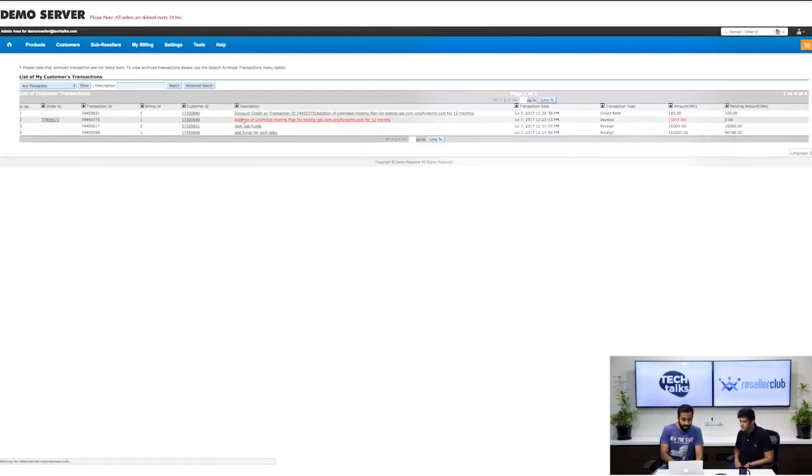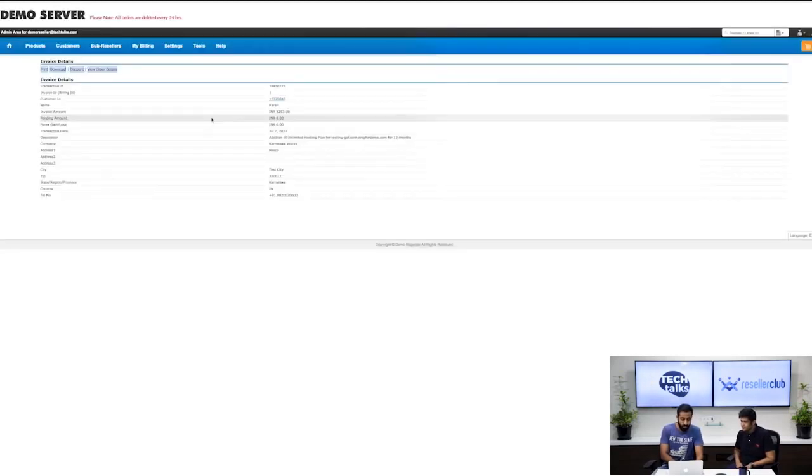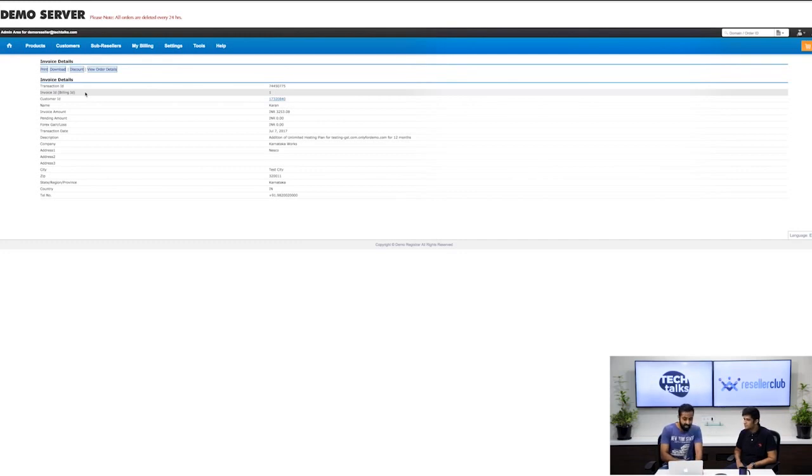Now I'm going to deep dive into one of these. It's an invoice, and you can see that in row number 2, the invoice ID, which is the billing ID, is 1. So this is the first invoice that got generated on this panel.